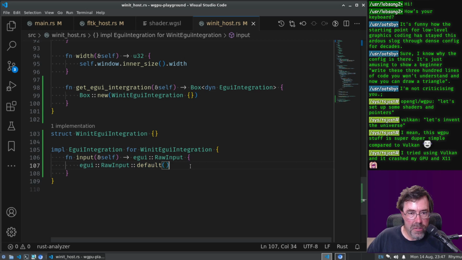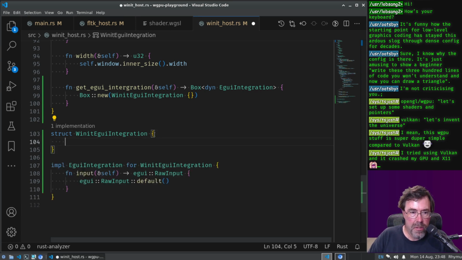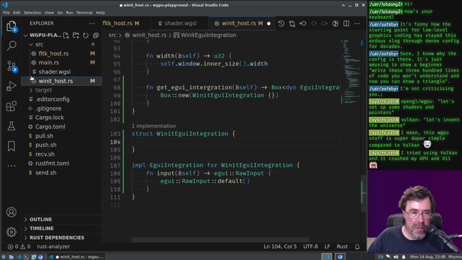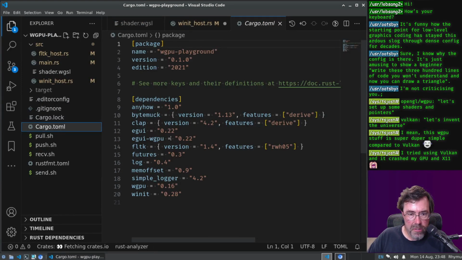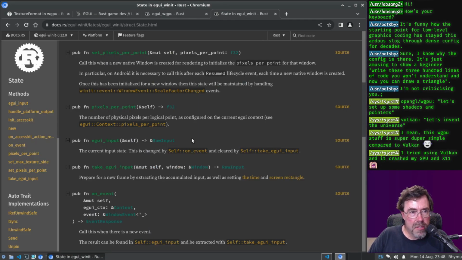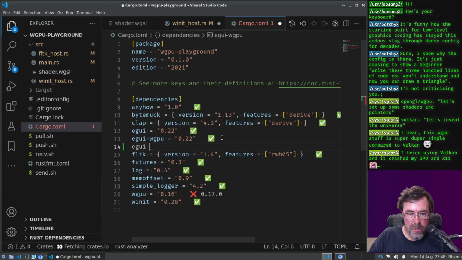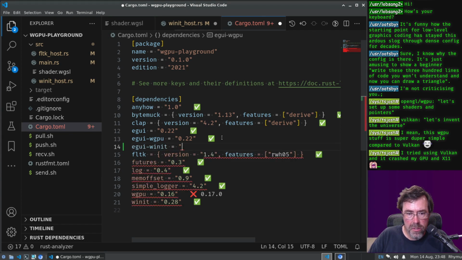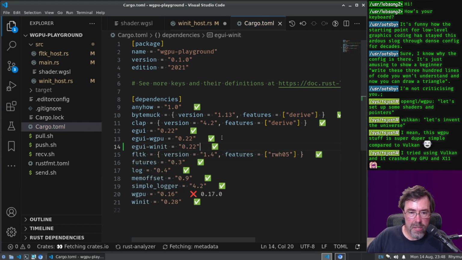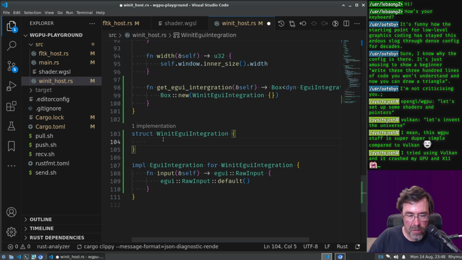So I need to see how that was done. There was some kind of state it needed to have, right? First, I need to make sure that we're using it. We're not. So it's egui-winit, same version as the others. I think it's co-developed with egui and egui-wgpu. So now that we have it imported in our project, we can use it, right?